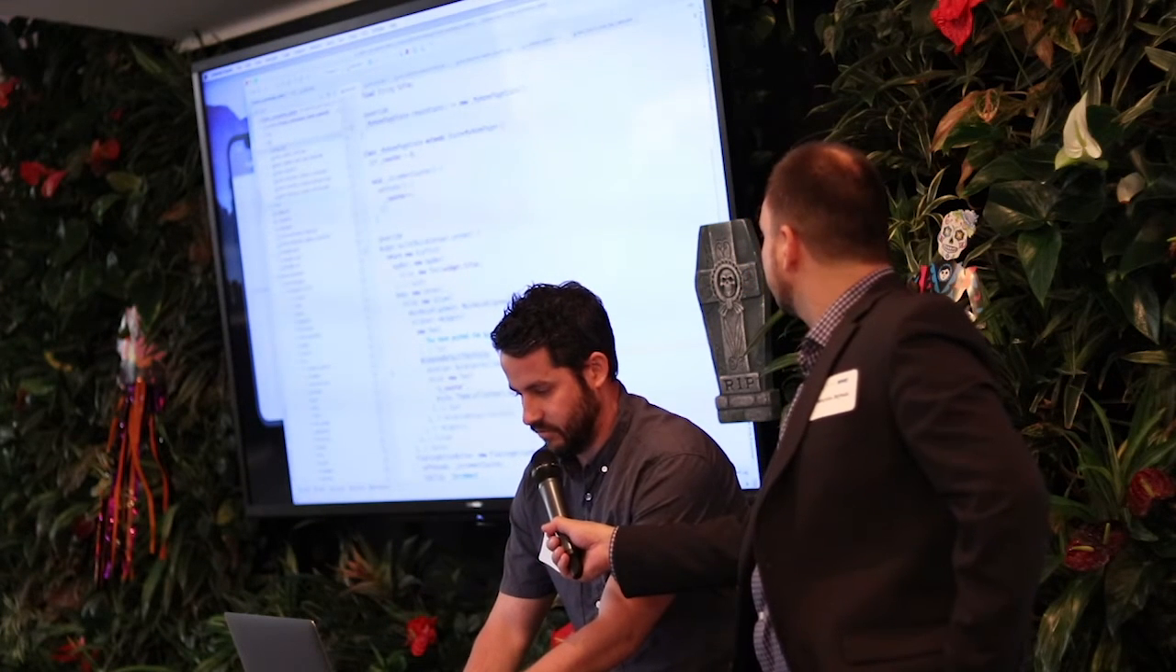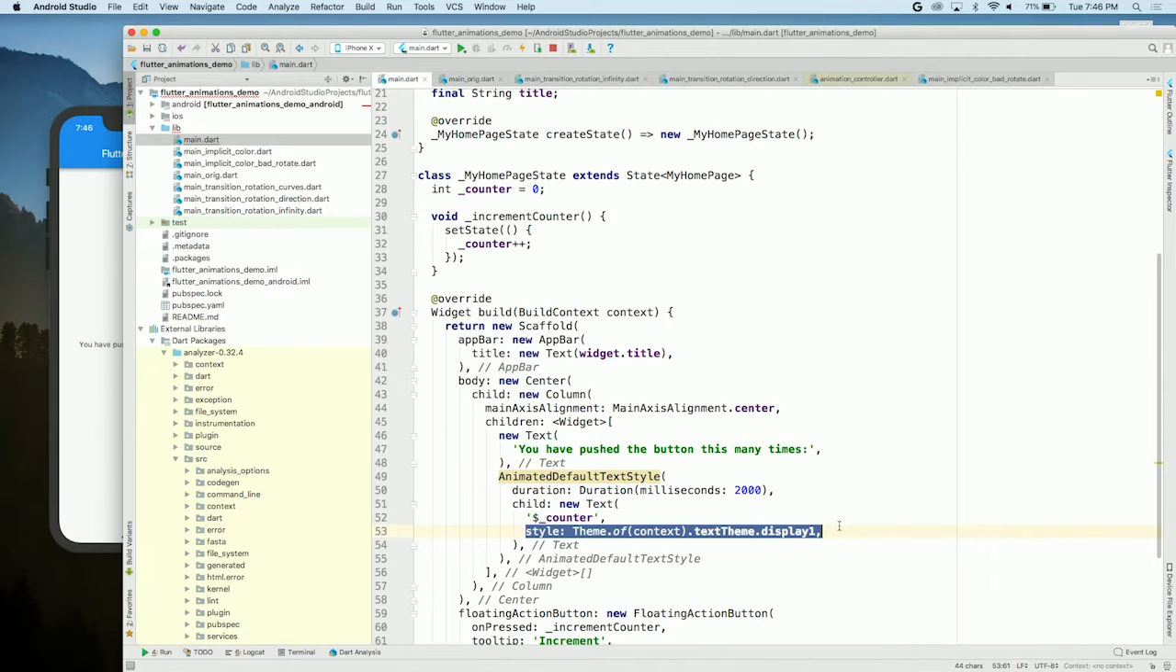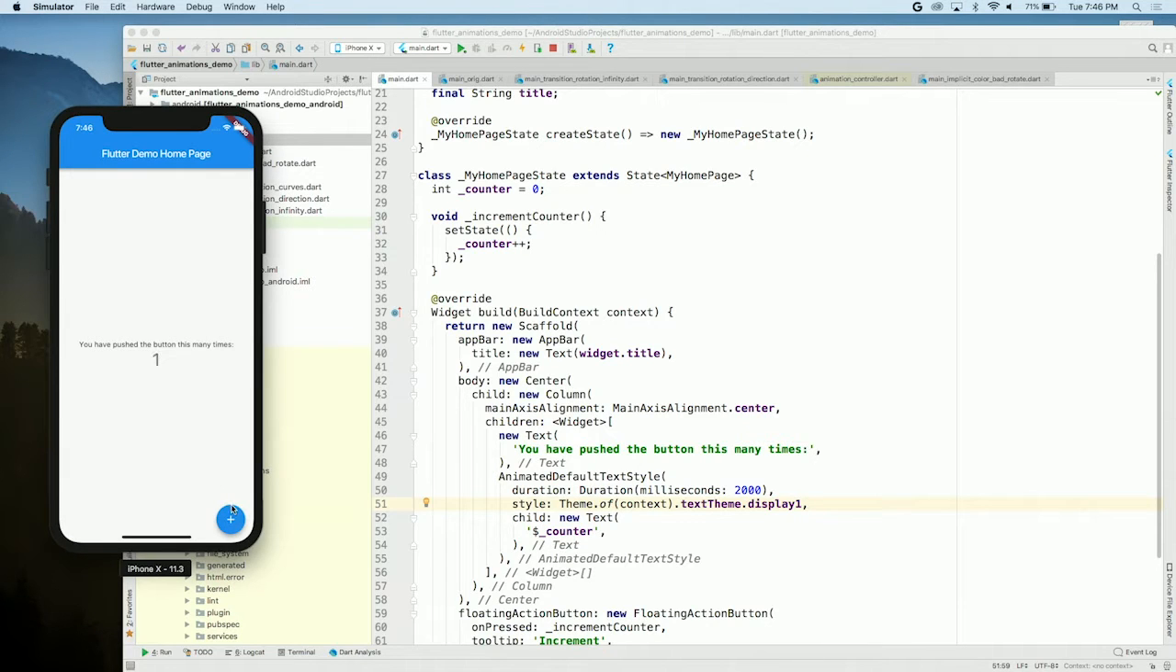So I'm just actually going to move this style that was statically set here on the text, and I'll just move it up to the animated default text style. And my child is now what was previously the text. So if I run this, I have the same app. That's because I've wrapped something in the animated object, but I didn't actually trigger any animations.